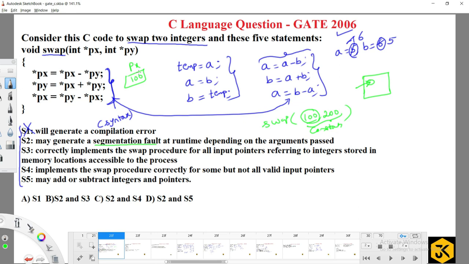Now the compiler will think that it's an address and try to access it. So in order to access it, it is going to make it *px, right? So it is trying to get some constant data, meaning that when your pointer is pointing to any kind of constant or any kind of invalid data, then you are going to get a segmentation fault when you are working with pointers. So option S2 is true. Your program may generate a segmentation fault.